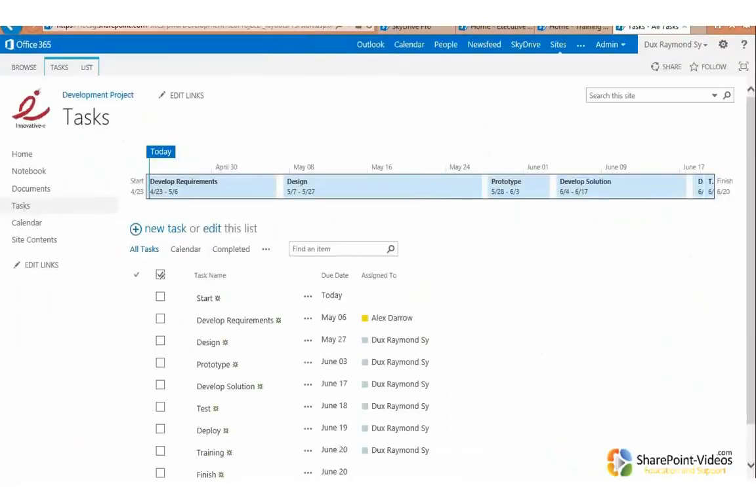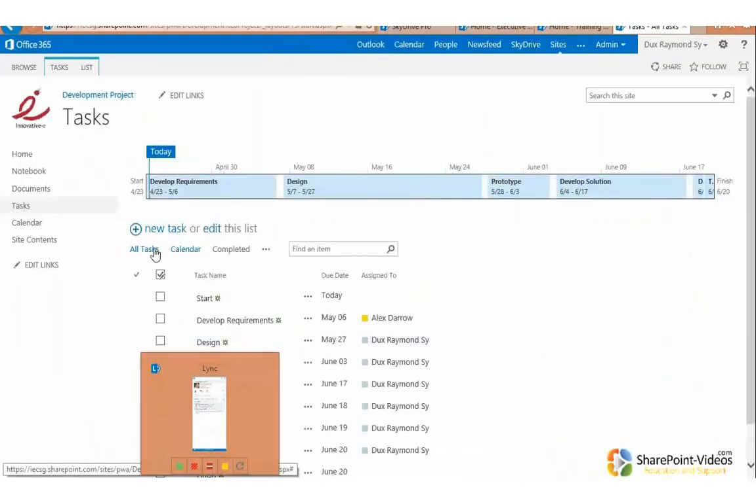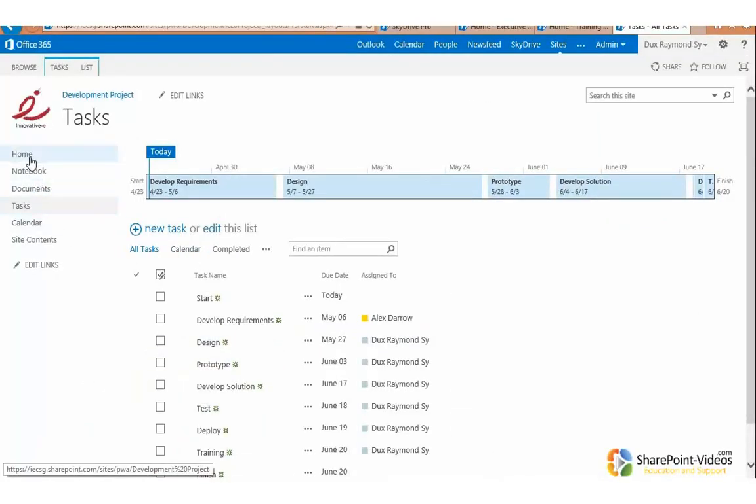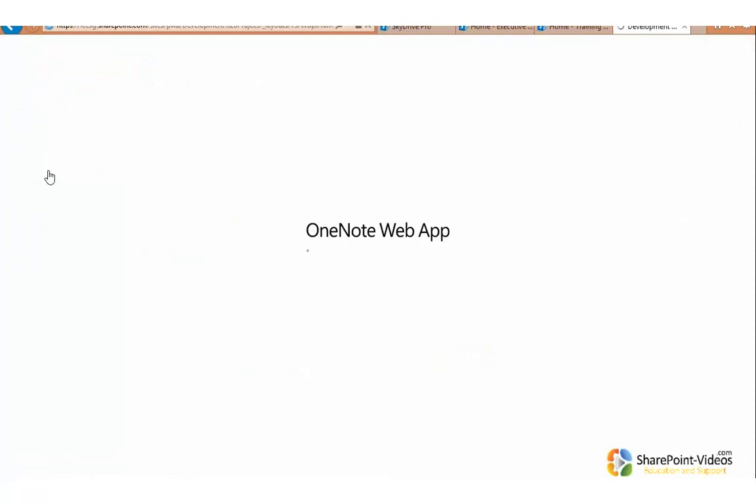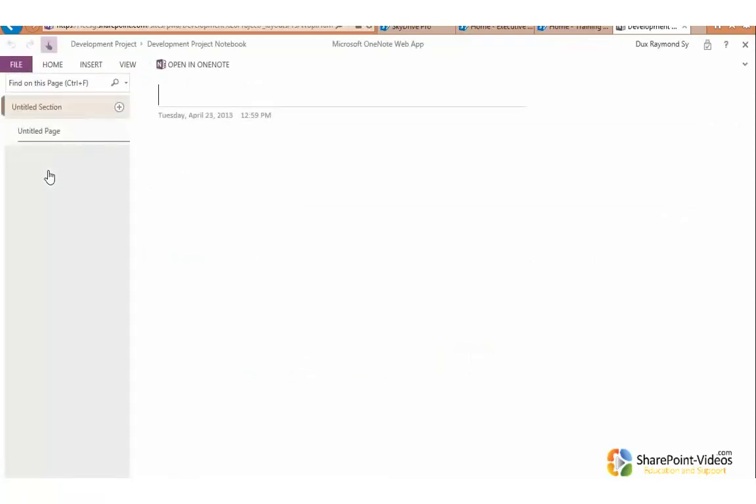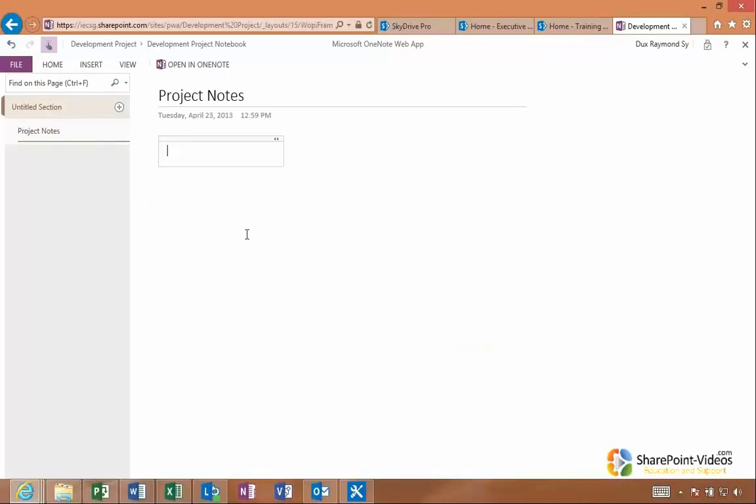First and foremost, one of the things I really appreciate and I really like is that in SharePoint 2013, every site comes with what's called a site notebook. A site notebook takes advantage of OneNote. I don't know if you use OneNote, but I love OneNote. And essentially, if a project site has a site notebook, you can interact with it from the browser. So thanks to Office Web Apps, I can interact with this project notebook.